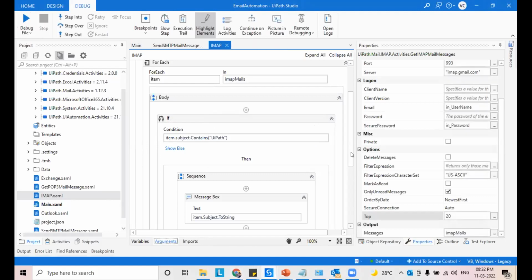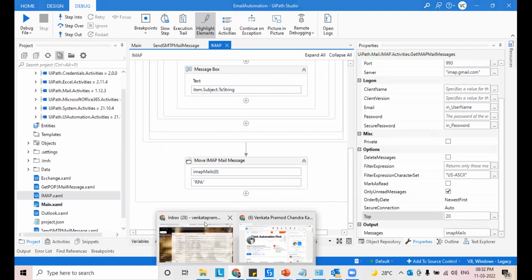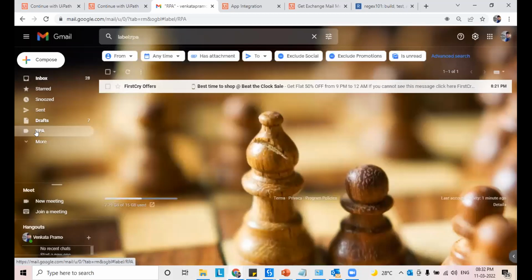And also it moved the first email to the RPA folder. Let me show that as well. Yeah, the first email was moved. This is the latest email. That's the reason why it moved this email to the RPA folder. So it will take the first email, the most recent email.